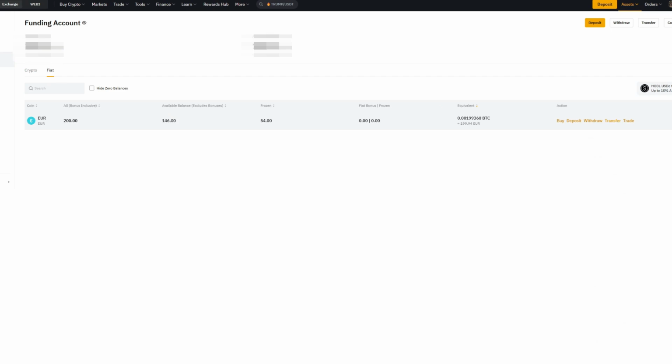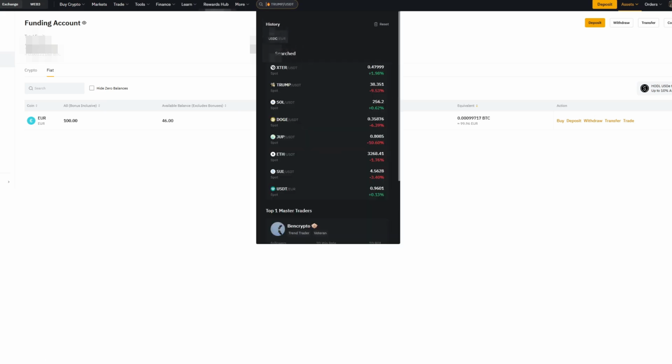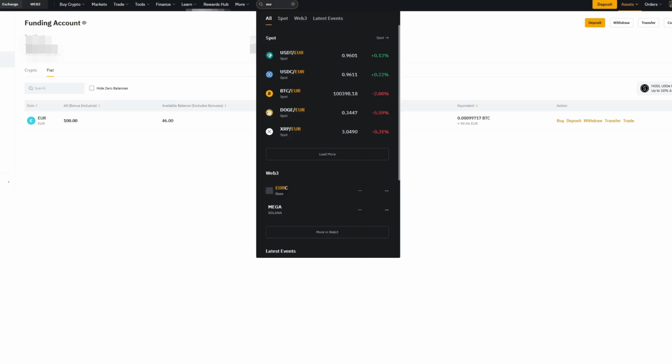Ensure you're transferring funds from funding to trading. Press Confirm. Now your deposited amount will appear in your trading account. Step 8, use your funds for trading. To demonstrate, I'll use my €100 deposit to buy some USDC, which I can stake later.